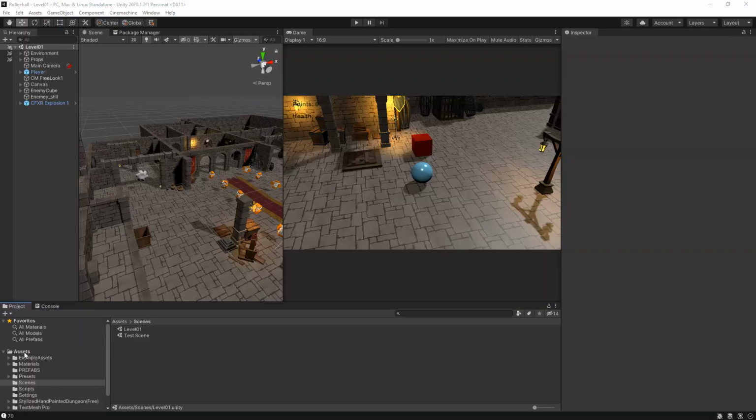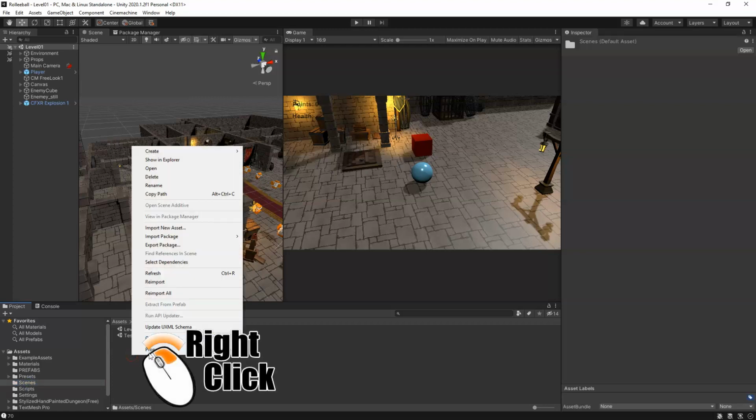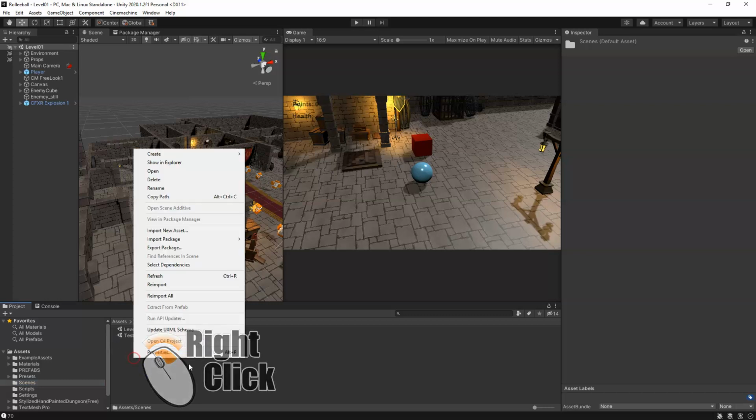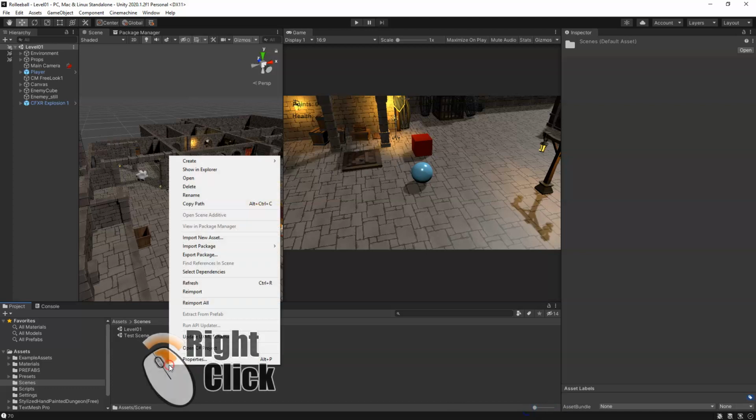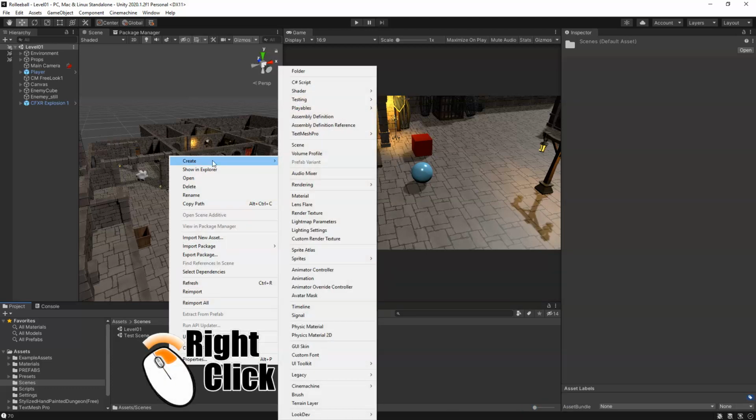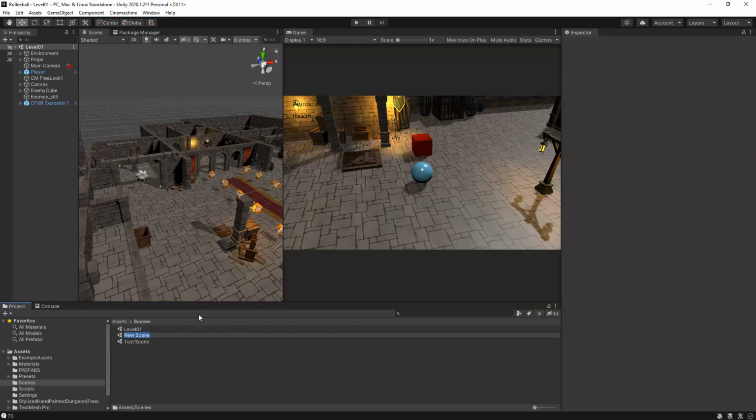The first thing we want to do is, in our assets, go to our scenes folder, and we can just right click in the scenes area, whether you have it displayed as big icons or small, and we're going to create a new scene. We're going to name this Main Menu with a capital M and capital M. Hit enter, and then we need to double click this scene to open it up.